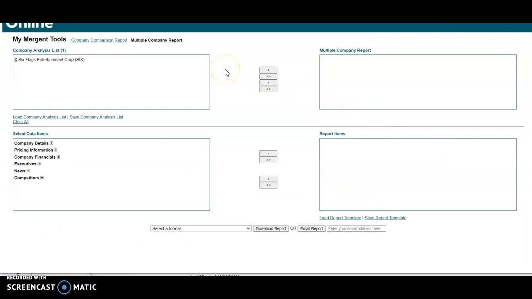So if I were to choose more companies, then I could create my own reports by selecting which ones I want to move over to that top right box. I can select data items from the bottom left and move them to the bottom right in order to create my own custom report. Then on the bottom, I would either click on download report or email report, and it gives me my own custom report.